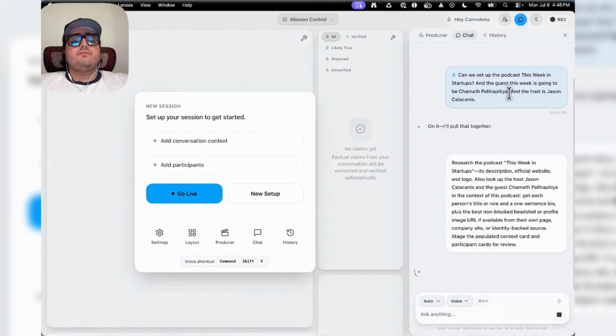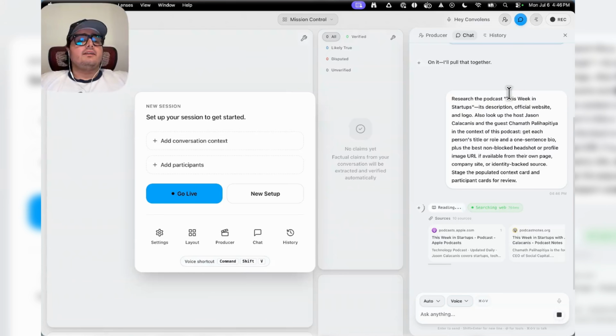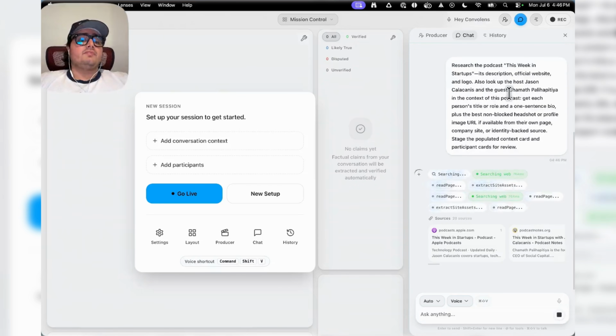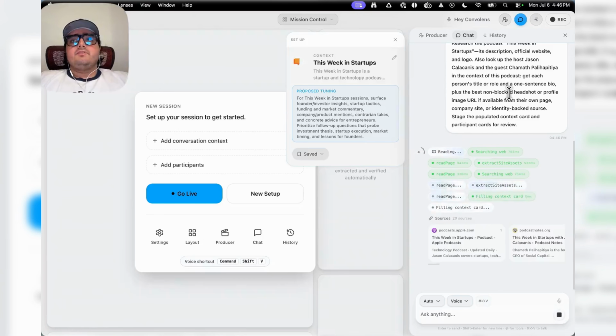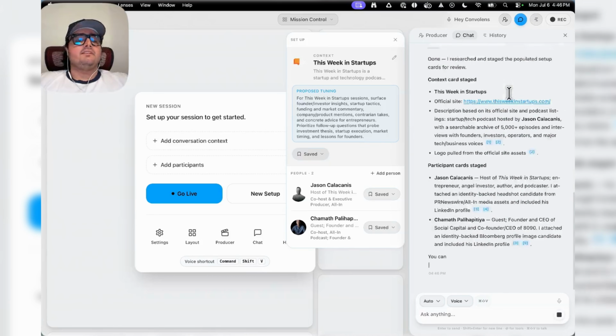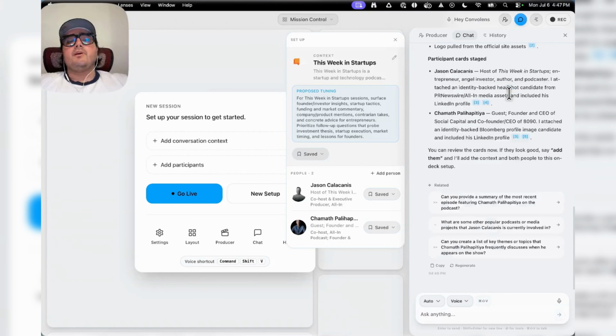So now it's going to research that podcast and those participants and propose them so that I can then add them to the session before I start recording. And you can go as deep as you want with this research as you'd like. This drawer that you're seeing where the chat is basically Perplexity inside of ConvoLens. So you can use that as your ChatGPT, if you will. It has access to web searches and various tools to do things apart from actually being able to control the app by like changing the layouts, changing settings, and all that stuff.